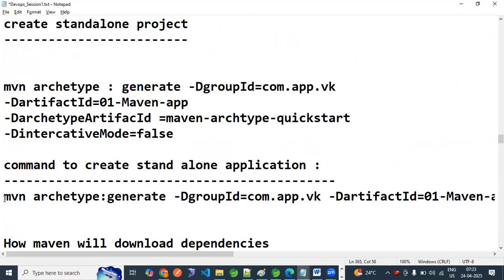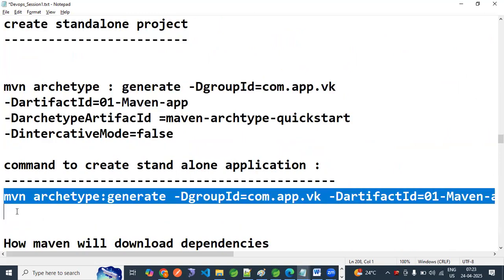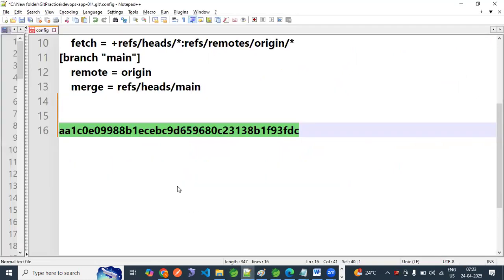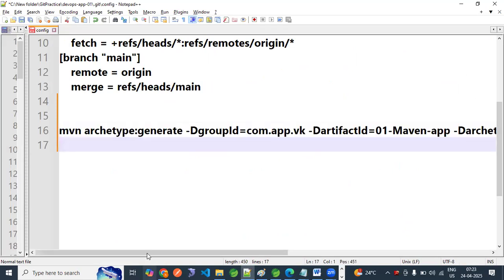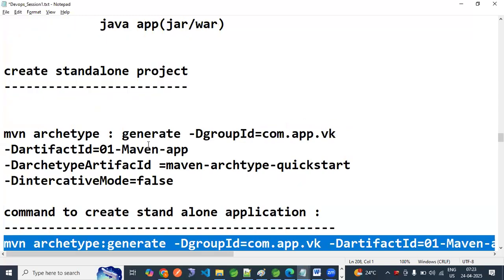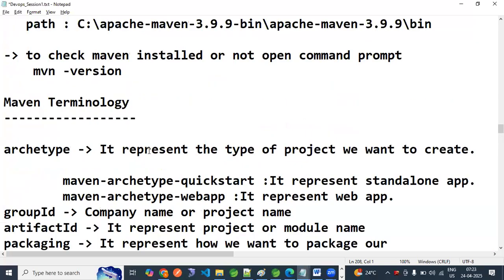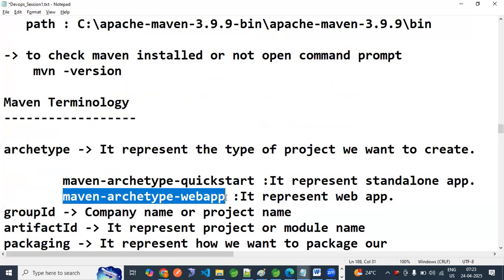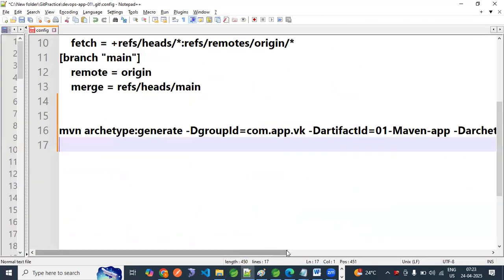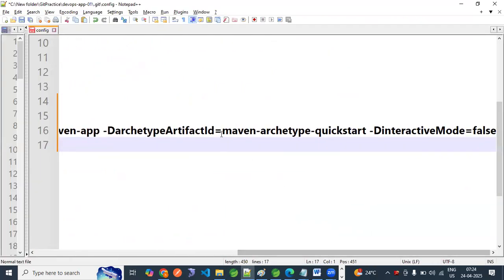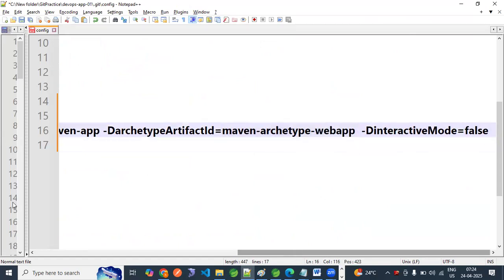Where is our Maven notes? This is standalone application, right? Copy this. Let me edit this. This is our command, right? Now, to create a Maven project, fine. Something was there, right? Maven archetype web app. We can use both, no problem. Quick start and web app both. Instead of this, I am using web app. Paste here, use some space.